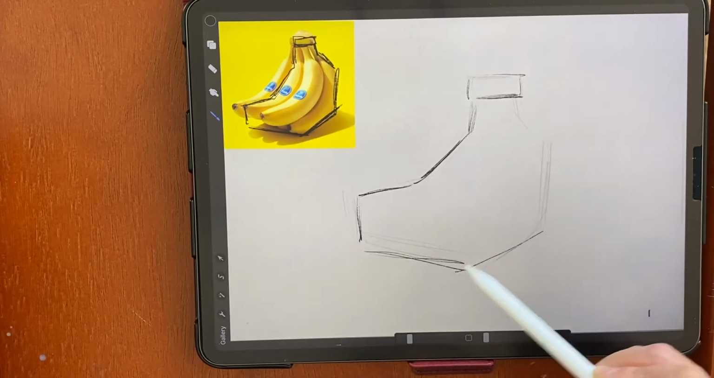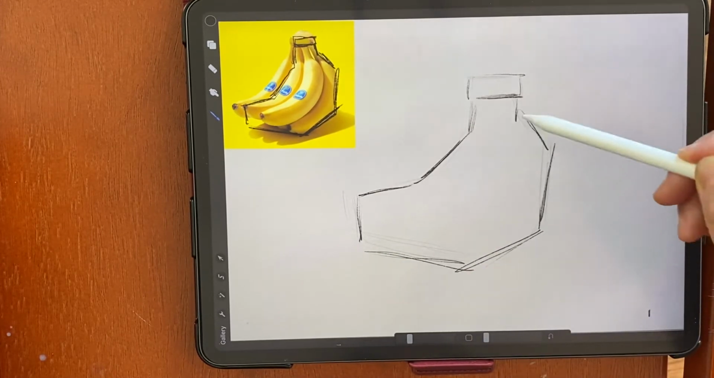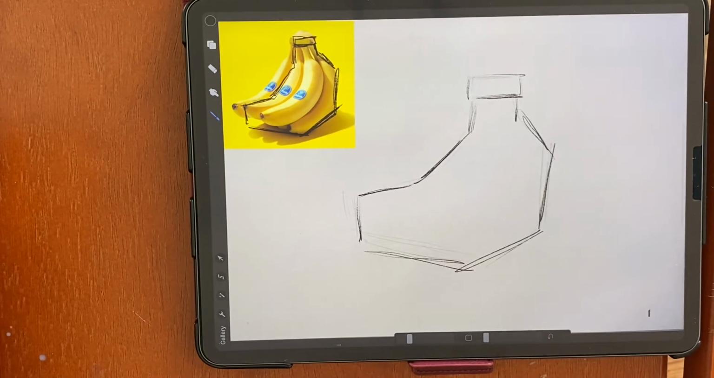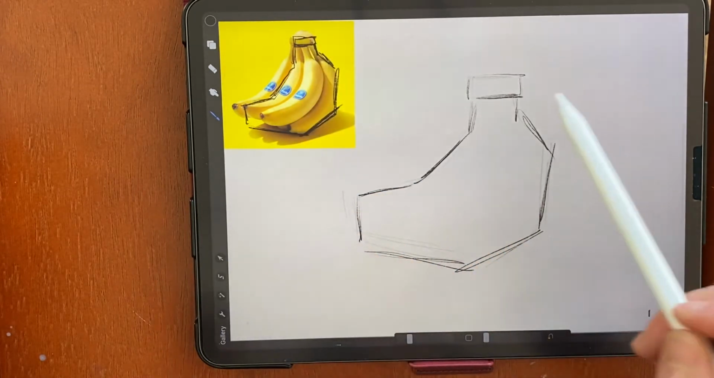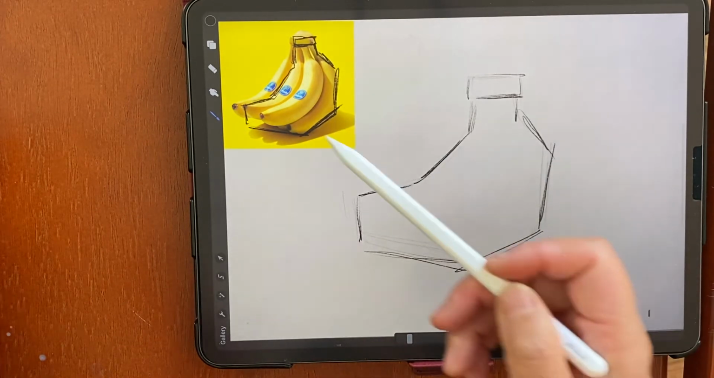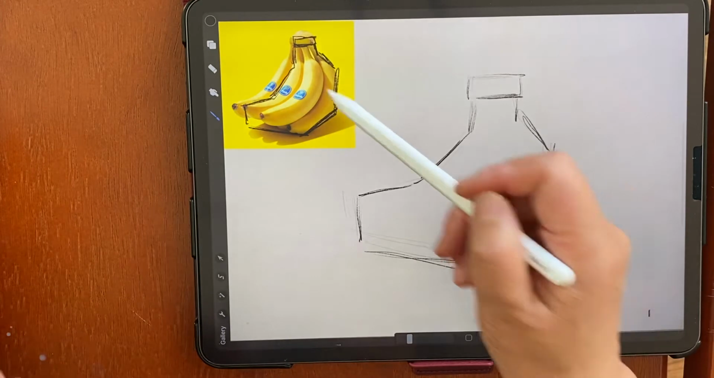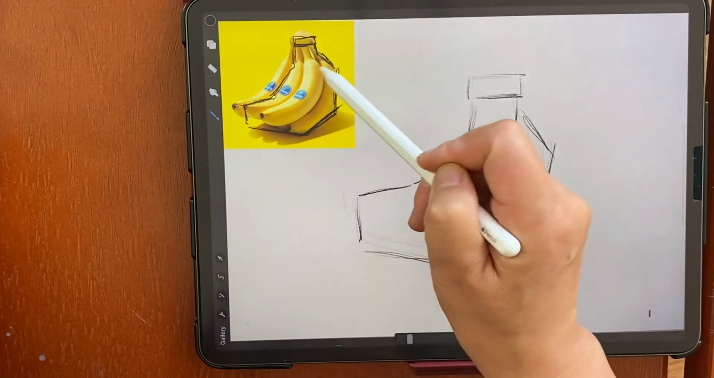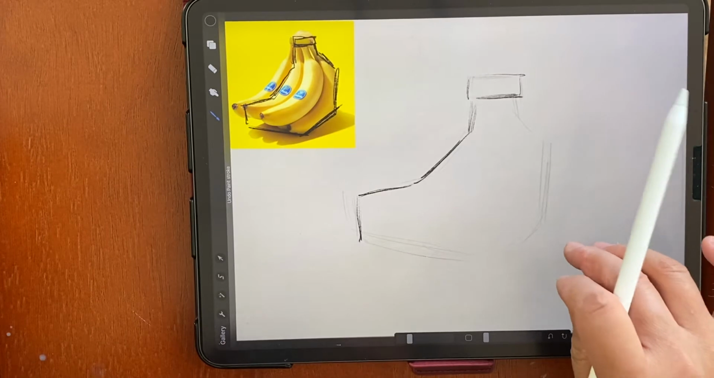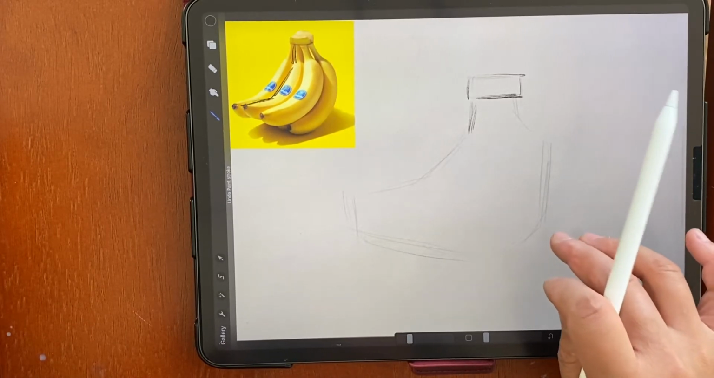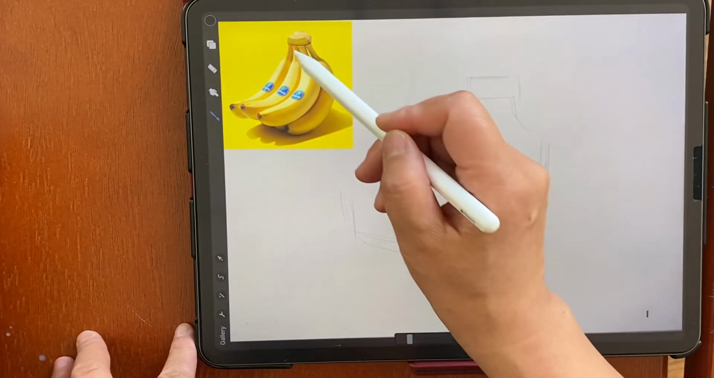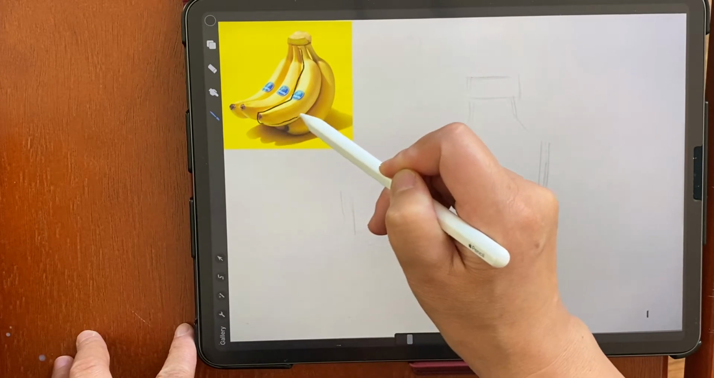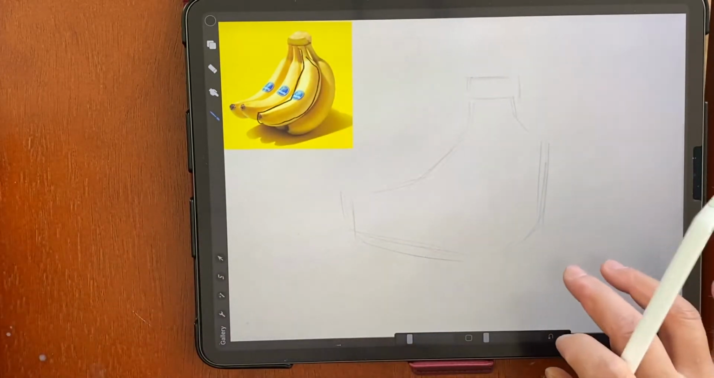The whole proportion of this banana, right? That's the first step. I'm showing you what I see, I'm drawing it, and what I see is what I draw, right? I didn't start with the detail. I didn't start with one banana. I did not draw this first, right? I draw the whole thing first.